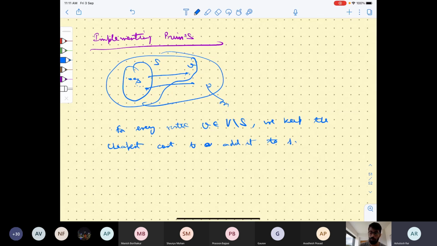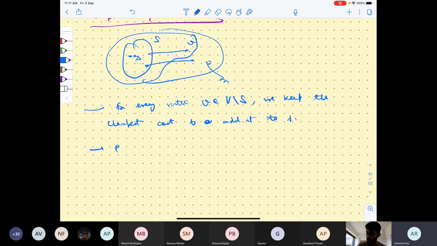Okay, so initially you can initialize this thing so that whatever the neighbors of S are, it's just the weight of the edge, that is the S to v edge, and otherwise it's going to be infinity. And now we use the priority queue. And again, what we need to do is extract min, and then we need to update.